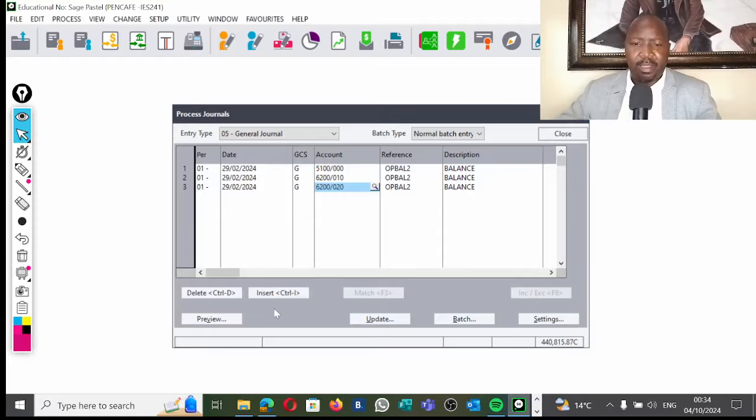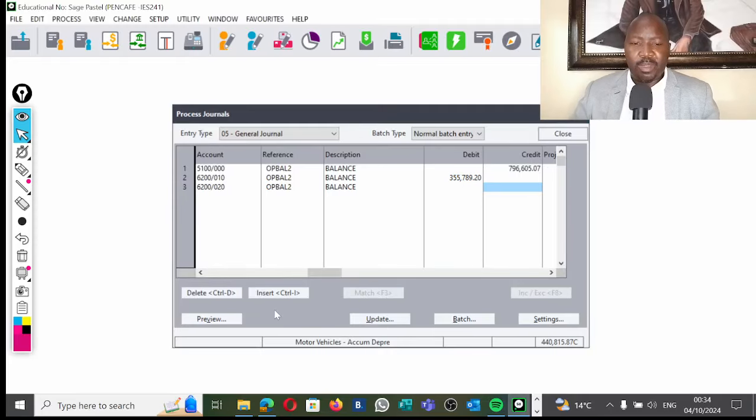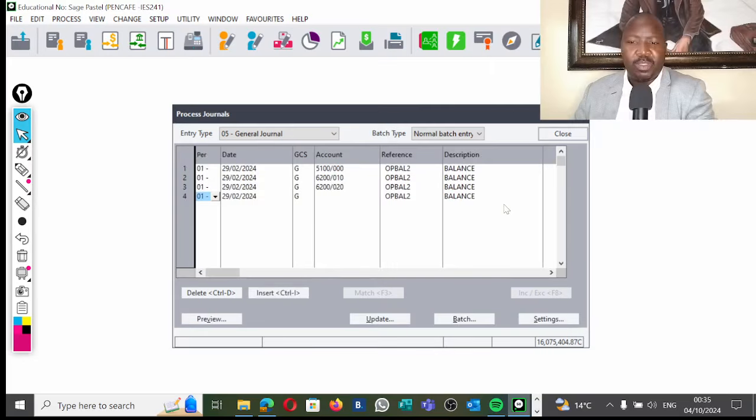Press enter, then you tap, and then accumulated depreciation is the opposite of an asset. It decreases the asset, so it's got a credit balance. So the amount there is going to be 156,345.89. Then tap, check the contra account is following us there. You tap to the next line.